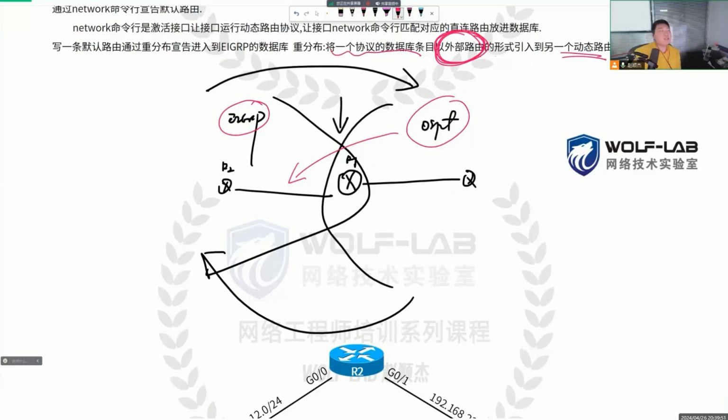Understand, students. So we can bring one routing protocol's database entries into another protocol, allowing them to intercommunicate. That is redistribution. We can bring one protocol's database entries into another, then both can communicate. This is redistribution. If we want EIGRP to inject a default route, we can certainly use redistribution. How do we do it?